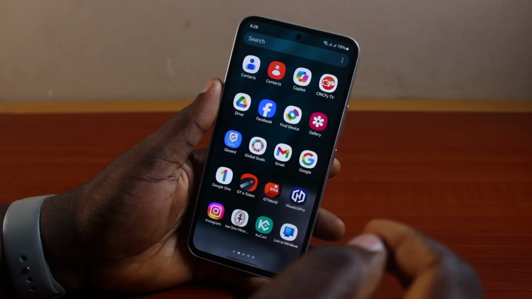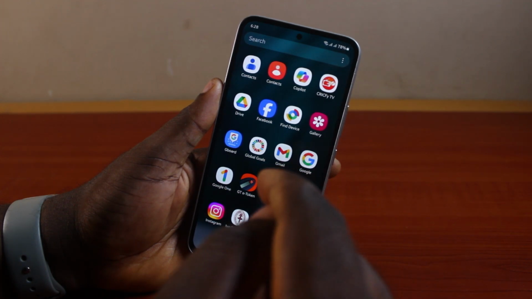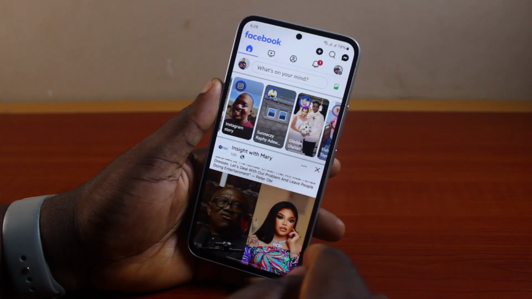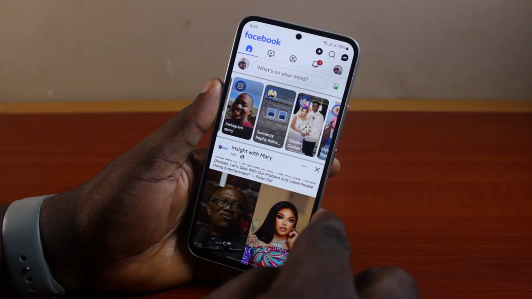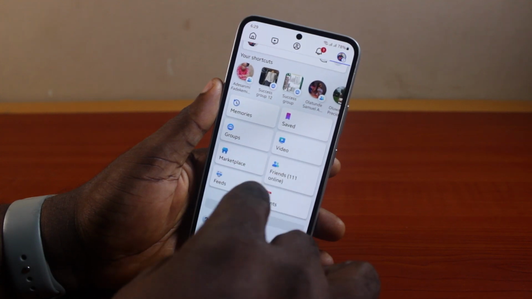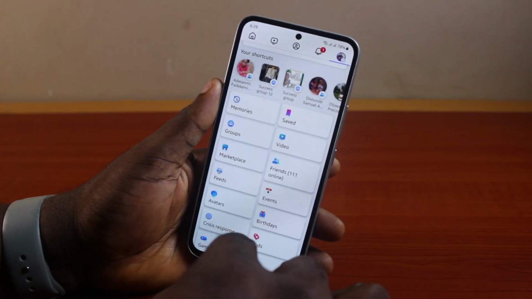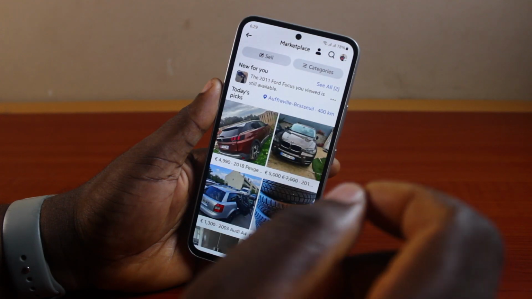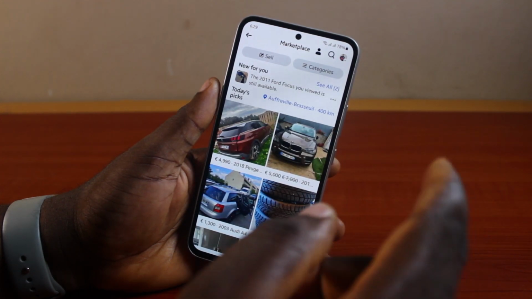Now to fix Facebook Marketplace not showing, all you need to do is go ahead and open the Facebook app. If you're using an iPhone, just click on the menu icon at the bottom right, and if you're using an Android, click on the menu icon at the top right. While on the menu, just scroll down and then click on See More. Then here you should see Marketplace, click on it. Then you can just go ahead and explore the Marketplace on your Facebook account.